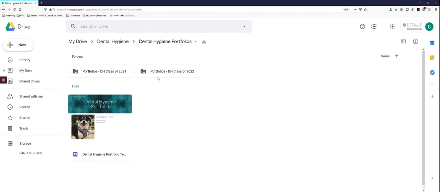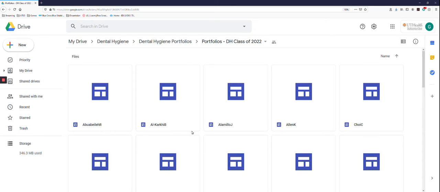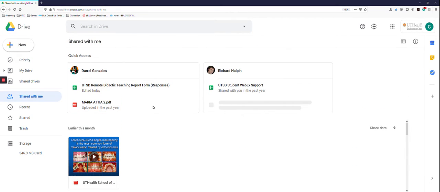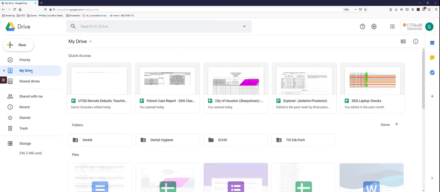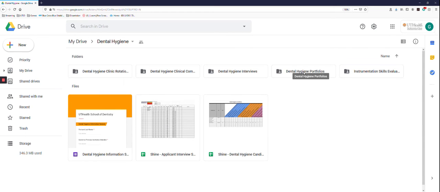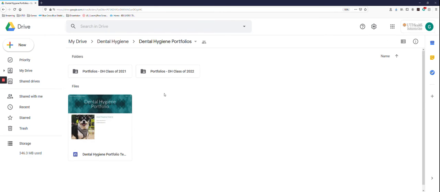It's possible that you don't even have the folders, that you're only going to have your name and then a Google site. If you see that in the area under Shared with Me, that means it has been shared with you. If you haven't actually made a UT Health account yet, and you haven't sent me an email telling me that you've created the account, I have not shared your Google site with you. So therefore, you need to email me your new UTH Share account so that I can share your Google site.